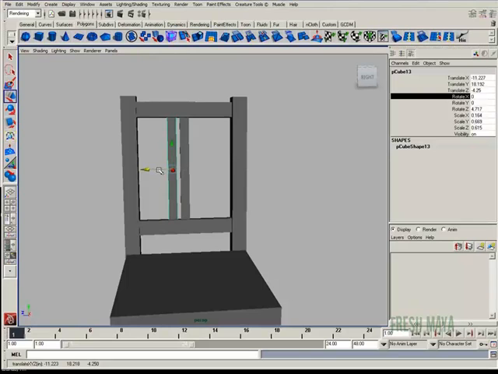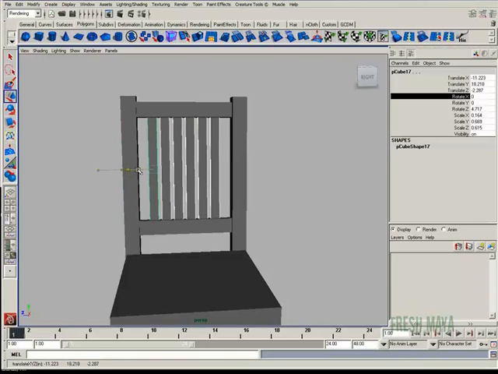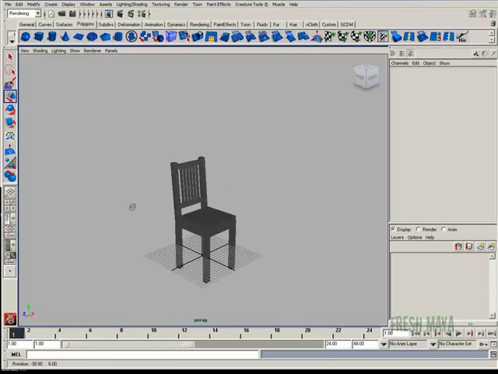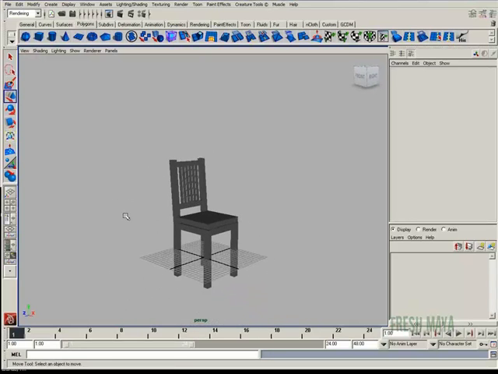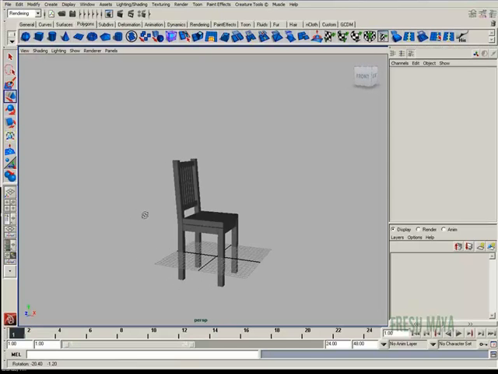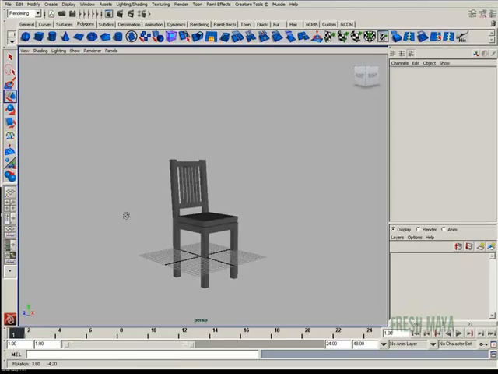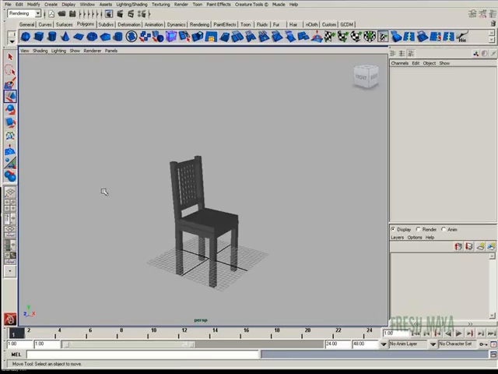Move it over. Duplicate again. Say 1, 2, 3, 4, 5, 6. Put those in the middle. I'm going to make the back a little bit higher.